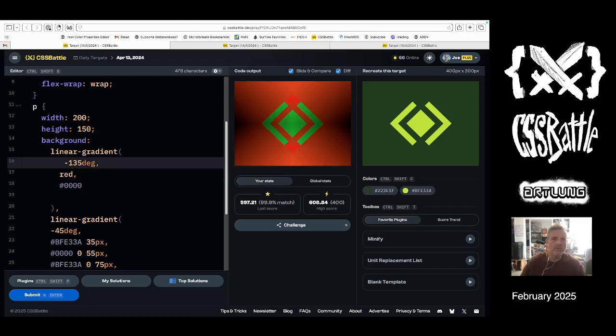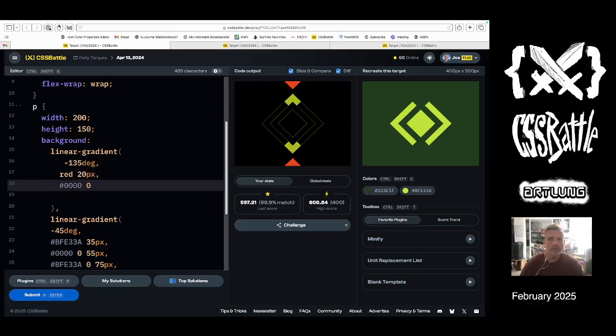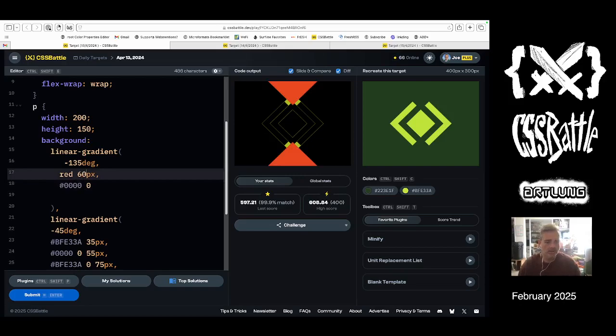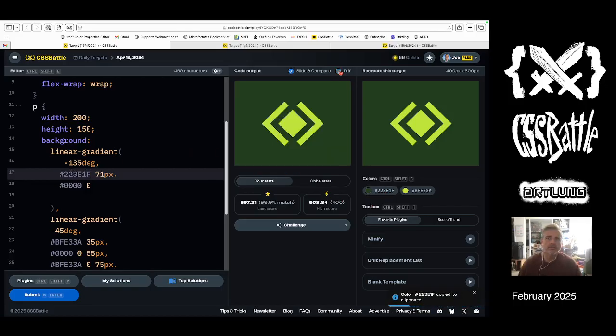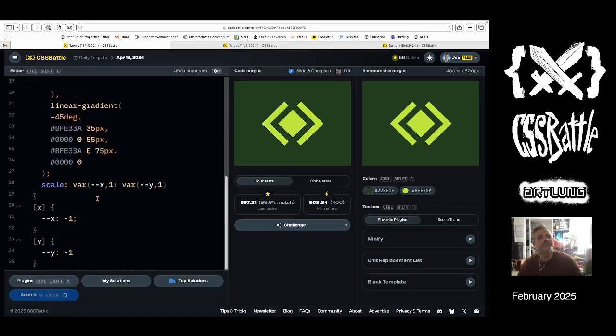Minus 185 degrees. Okay, and then like 20 pixels, 0. Something like that. Okay. 5, 6, 7, 8, 9, 70, 21. So instead of that red, it's that. Let's try that. A lot of work for this one. So that is 100% match.